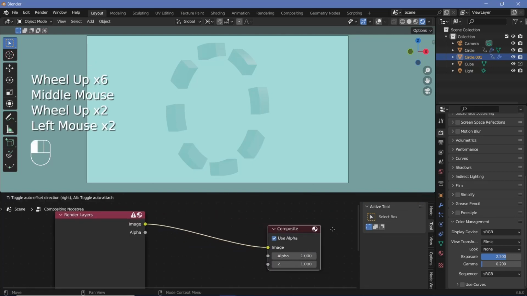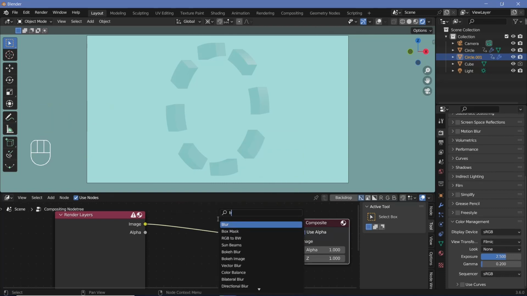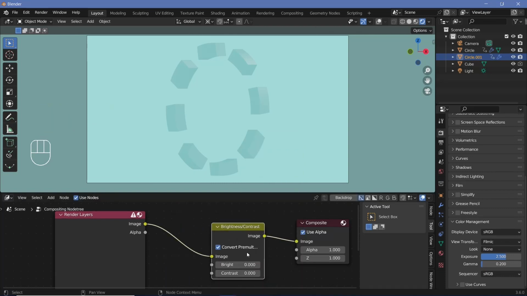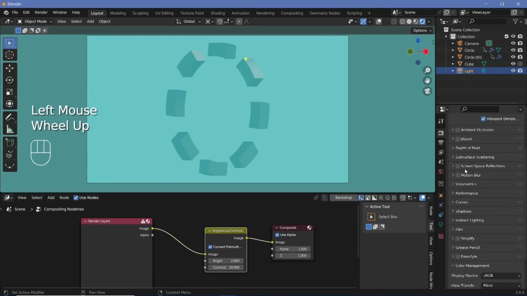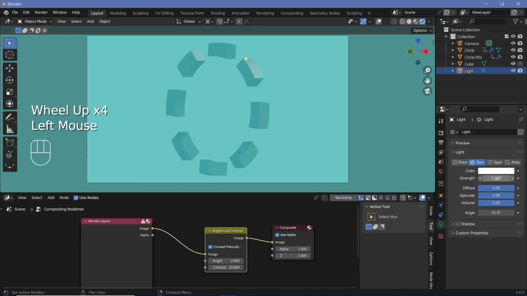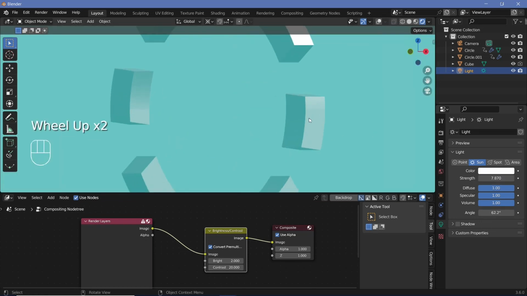Then we can move this composite to the side, press Shift A and search for a brightness and contrast node. Plug that in just before the composite, increase the brightness to 5, increase the contrast to something like 20, and just feel free to play around with those settings as much as you want until you get something that you like. You can always keep the strength of the sun a little higher as well and play around with the angle until you get a situation where all of these different edges are nicely highlighted.